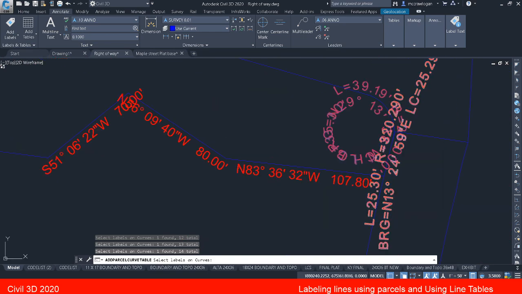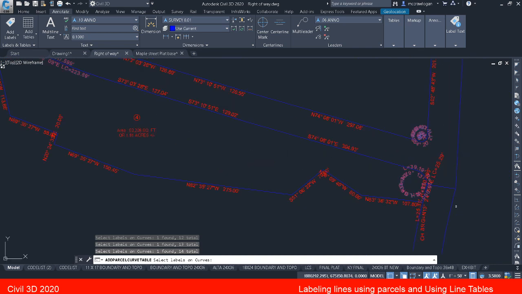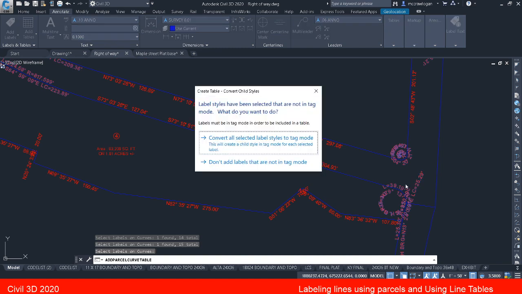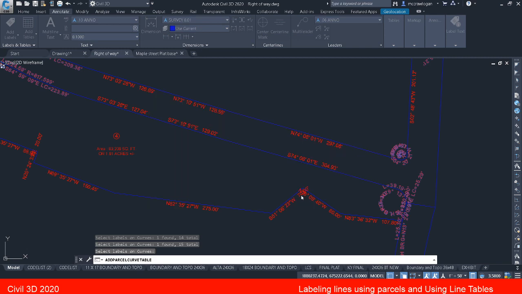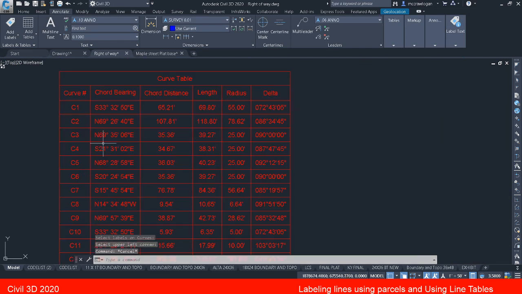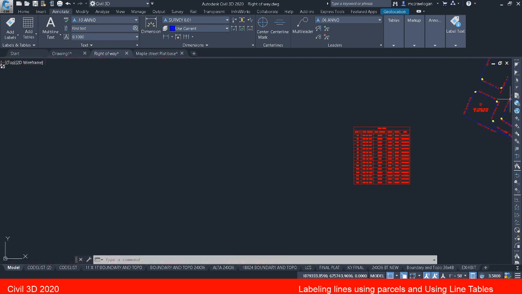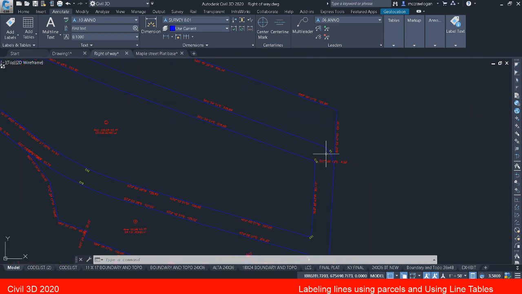I'm going to leave that one out. That's not a part of this parcel, that little curve. Make sure there's no more on lot 4, so I'll go ahead and get it. Hit enter. And we're going to convert all these labels into tag mode. So I have 15 of them. So we'll hit OK. Place my curve table somewhere off to the side. And now we have our curve table, along with our curves starting 1 through 15.